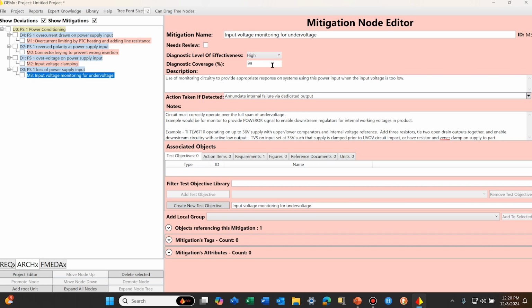The high diagnostic coverage is completely justified. We can even put in a note if we want to detail it out.